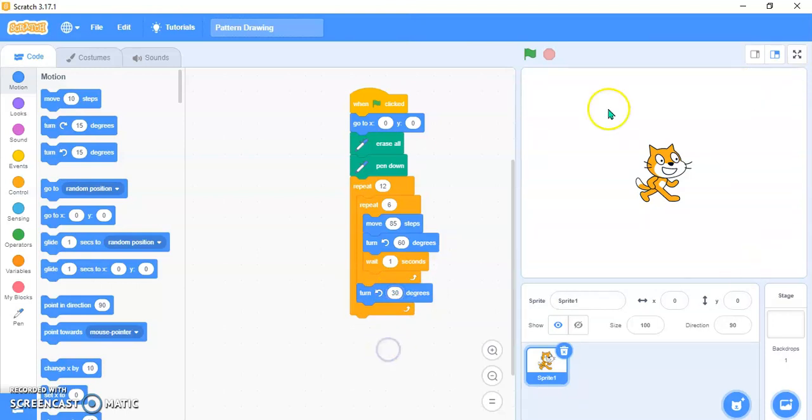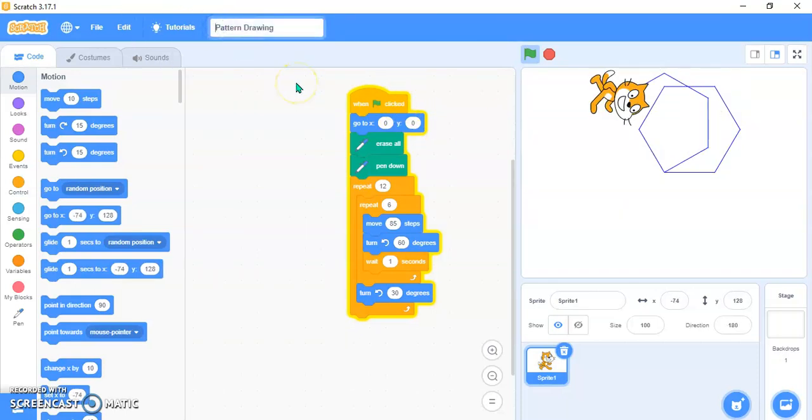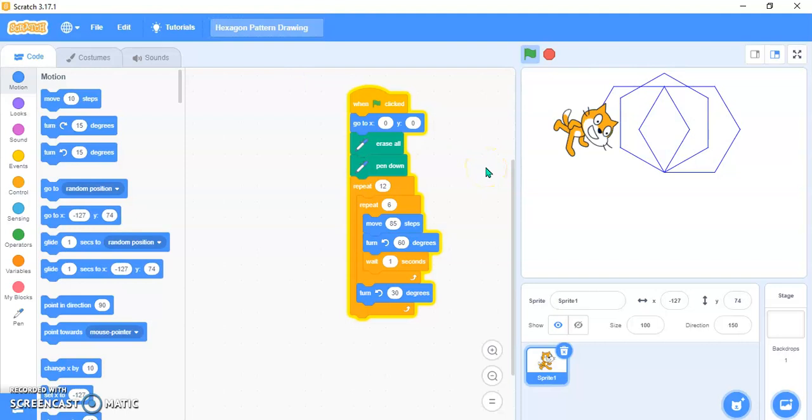30 degrees. Yeah, proper. Now let's test it. It is making a hexagon, so you can also call it hexagon pattern drawing. Hexagon pattern drawing. Proper.